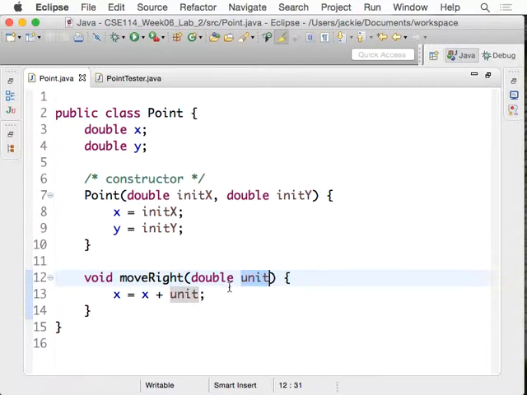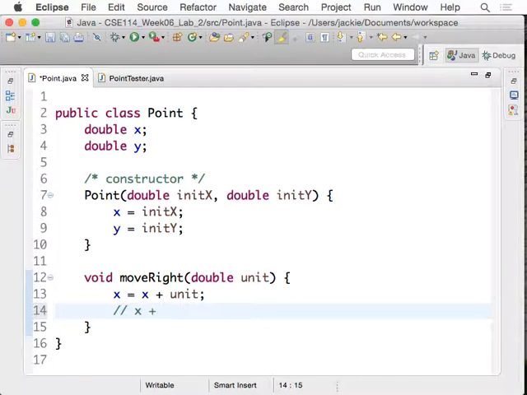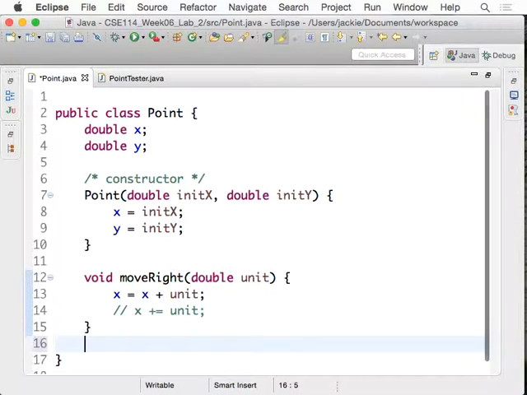Alternatively, you can also do something like this. You can say x plus equal units. That's just another notation. So could you do move up for me? How do you do move up?